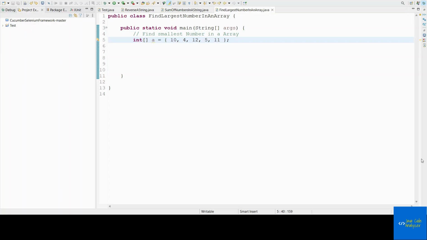Again, sorting can be done in multiple ways, but the simplest approach that I'm using is with the help of TreeSet, right? The TreeSet here will help us in giving the sorted array. So I have declared the TreeSet. TreeSet is basically a class present in the collections framework, and its default behavior is to store the data in sorted fashion. By default it will store the data in ascending order.